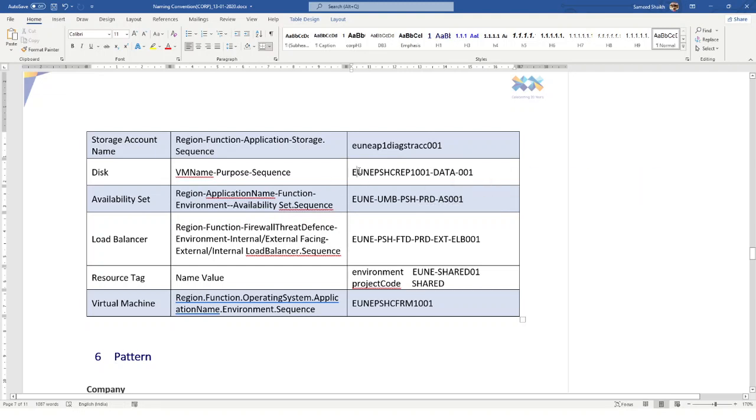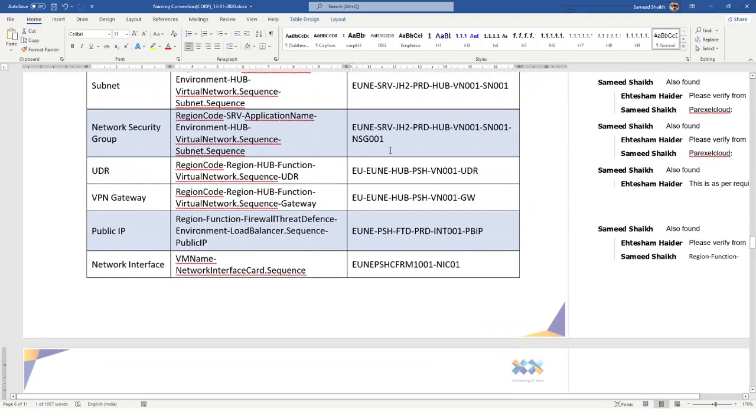Let's say the disk. This is my North Europe disk, which is in the shared subscription. This is for CentOS, this is for a repo server, and this 1000 is my production related, and this one is my count, and this is the data disk. I still remember this one, right? It is easy to remember.